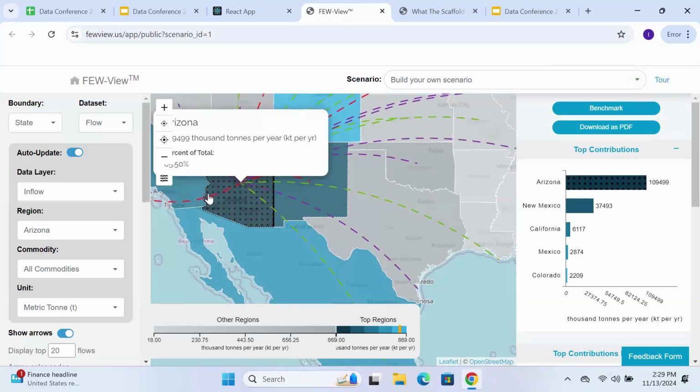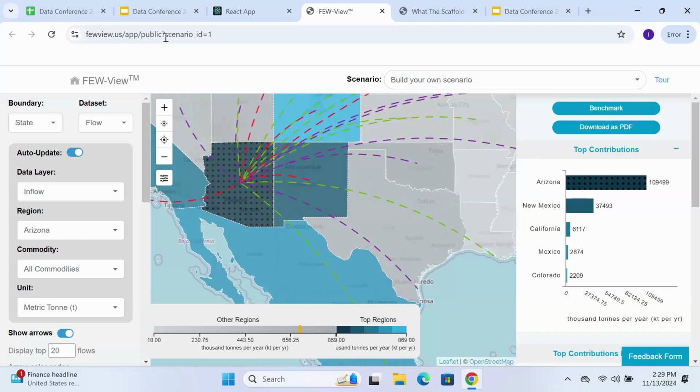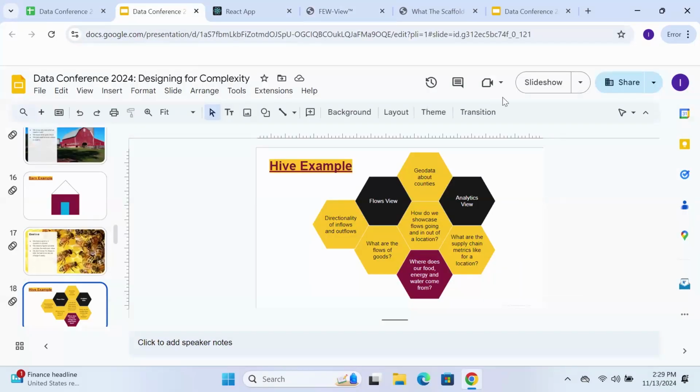It is showing inflows, so goods coming into Arizona, across multiple locations. So it asks a couple of questions, like, okay, what goods are coming into Arizona? Are we looking at goods going out of Arizona? What are those goods? What are those goods classified as, right? Who are the top contributors? Who are the top consumers? Well, let's see what it looks like in this hive example.